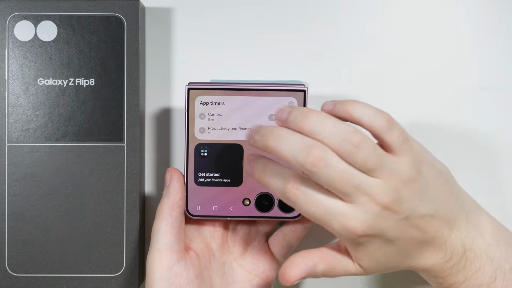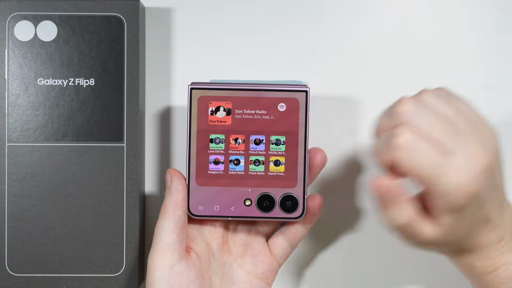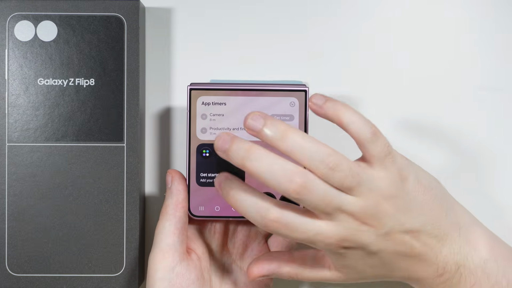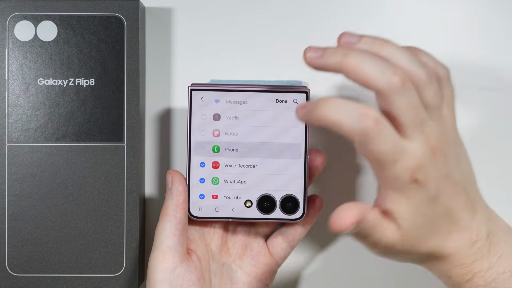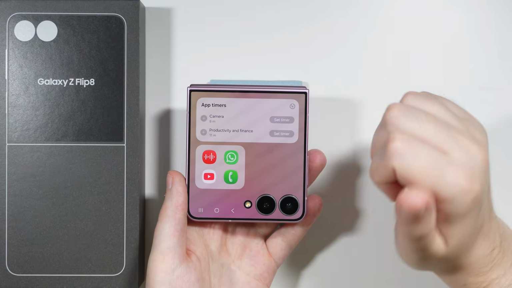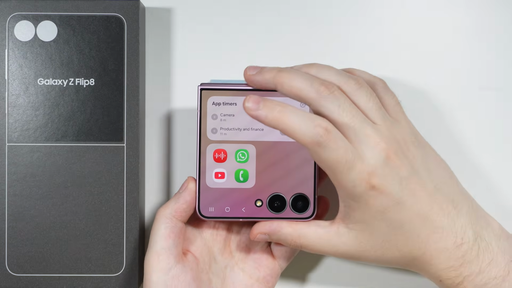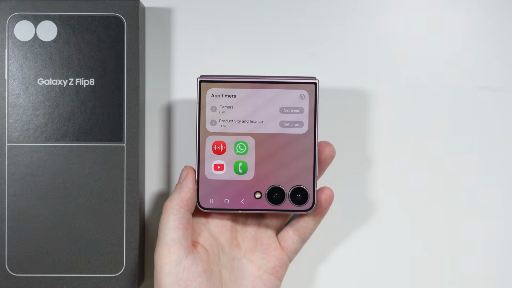So there we go. As you can see, this is how it looks like. We should be able to switch between these pages quite easily. And as for apps, you can of course choose your favorite apps that you want to use. And there we go. You can easily open them over here without actually going to the app drawer on the cover screen.